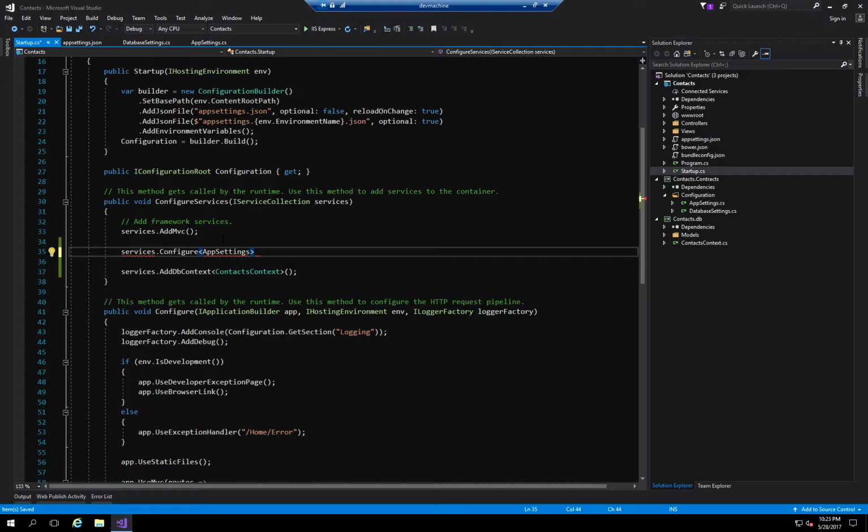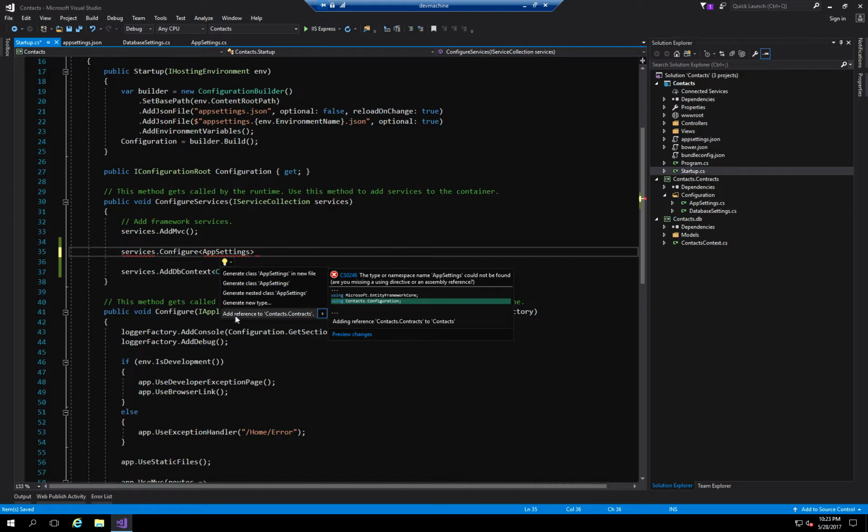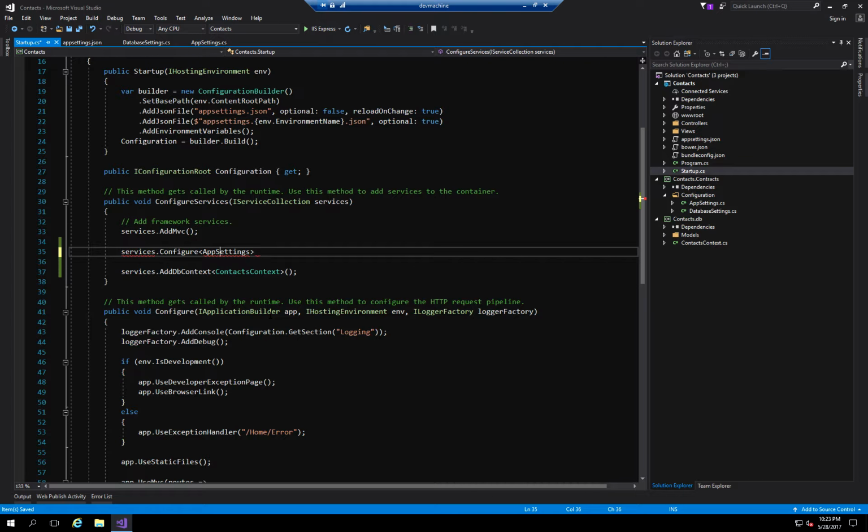Now notice that this particular project doesn't actually know about the type, so it is defined in another project. What you can do is hover over this, and you'll see this helpful icon here, and you'll notice that it says add reference to the Contacts.Contracts project. So you can go ahead and click this add reference, and it's going to automatically discover this AppSettings class inside of the project that we created a moment ago.